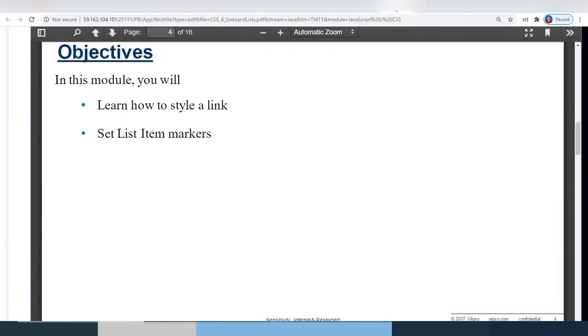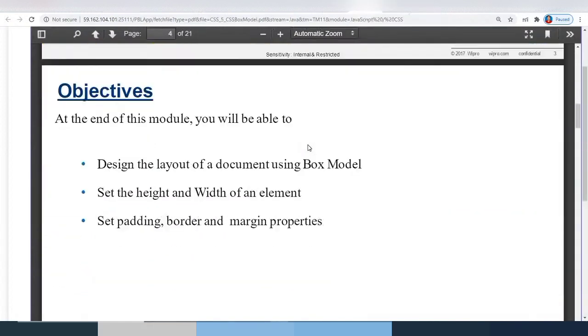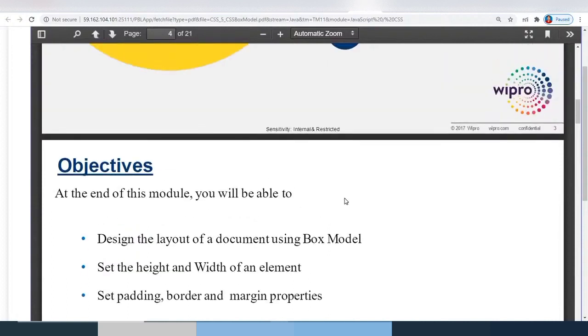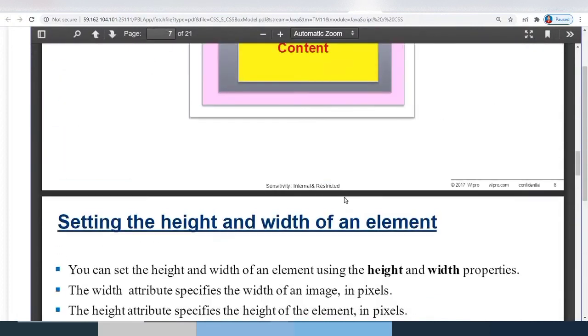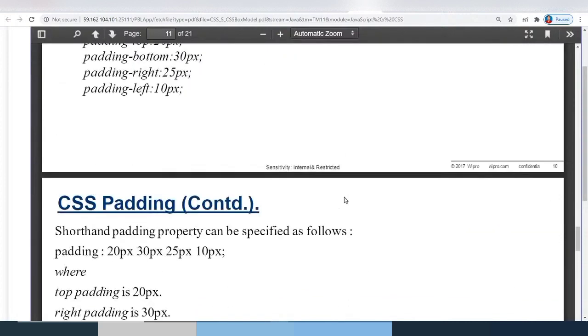So here you can see the CSS style linkings and list item markers, and similarly the box model. So the box model, basically it is used for laying out the document. So you can just try the same code. Here the code is given. This same code you can just see how it is working.